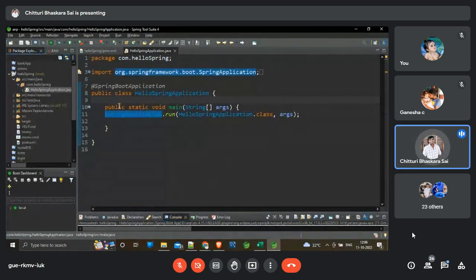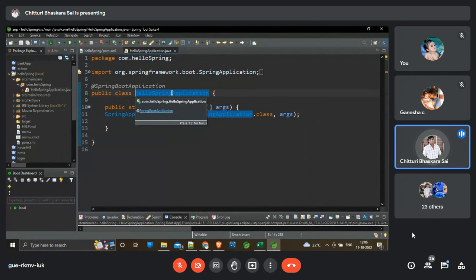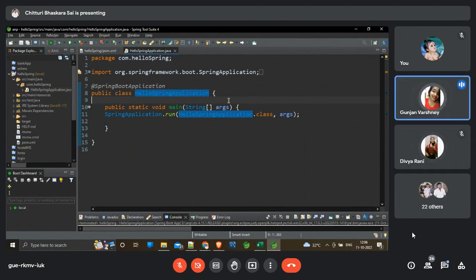In the main package you can find your application with the name of your Spring project. I created the application as Hello Spring, so that's why HelloSpringApplication is created. This is the main class that we have in our Spring Boot application. I think most of the people are clear till now, isn't it? Yes, sir.